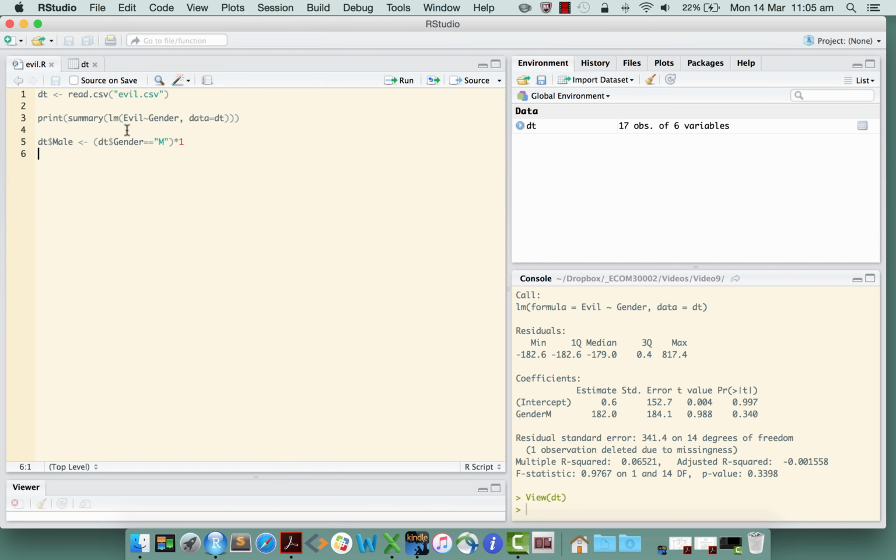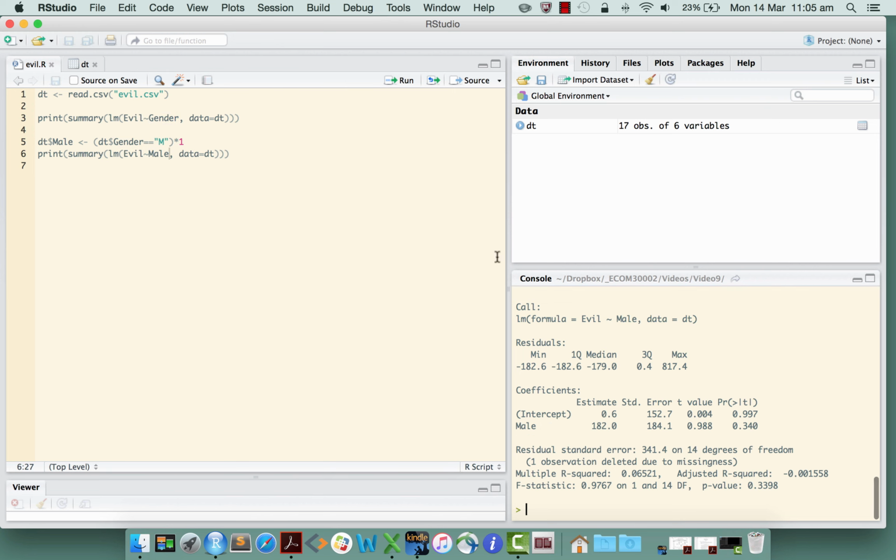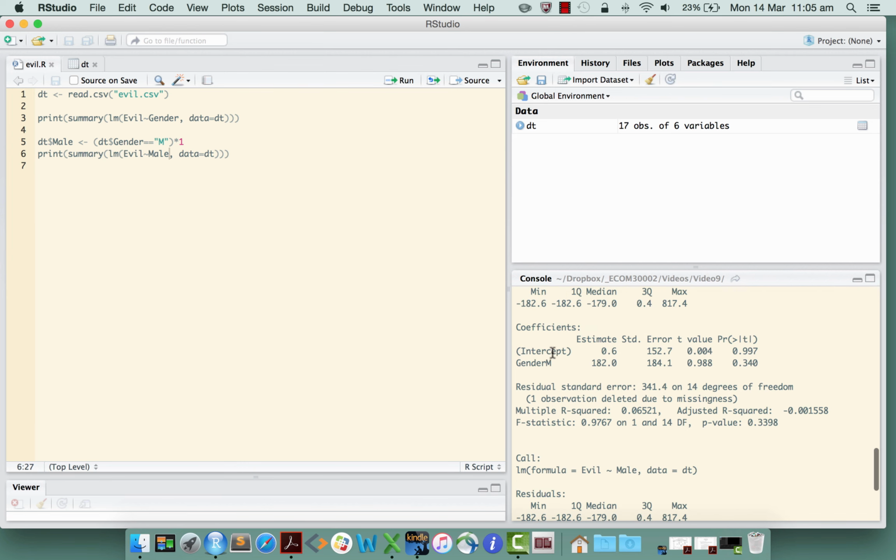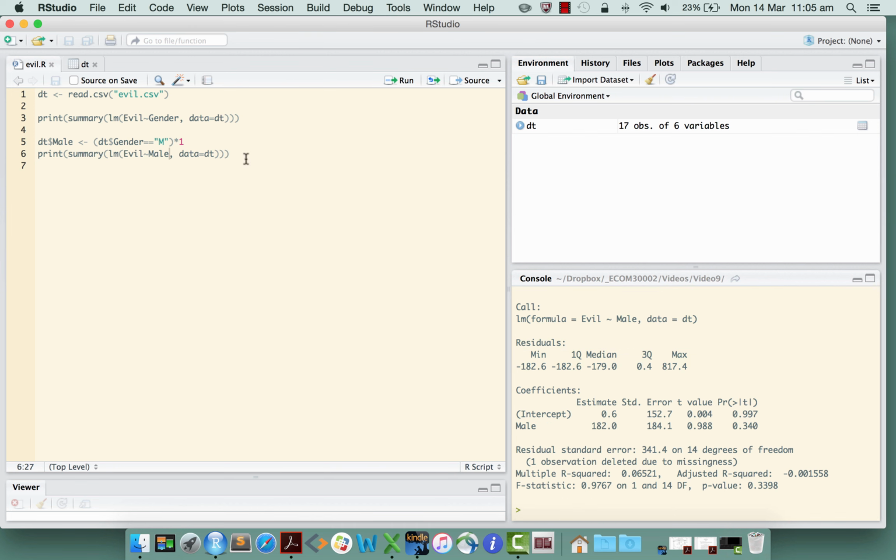Okay, and if we were to do a regression like this and replace gender with male, then we will get the same answer as we did before, just with the male dummy variable. That's what you're used to seeing, right? So in R, you can just directly put these M's and F's into the regression, and it will work it out for you. All right, so far so good.